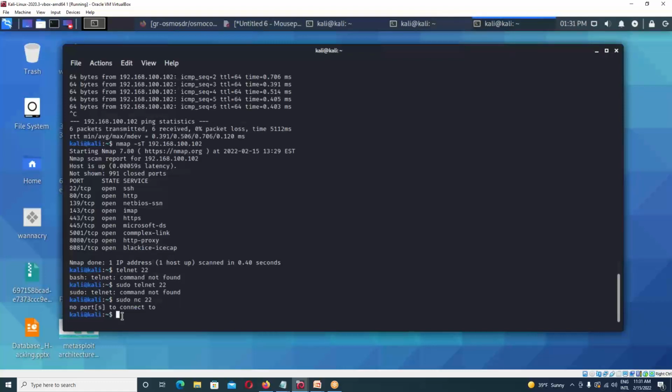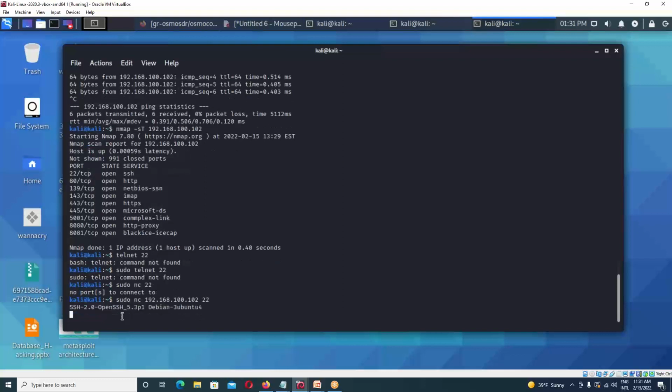Oh, my bad. I'm not giving it the IP address. I'm just giving it the port instead of 192.168.100.102. There we go, third time's the charm. So what this does is that Netcat, nc, simply makes a simple TCP connection to this IP address and this port. And when we make that connection, the system we've connected to responds with its banner.